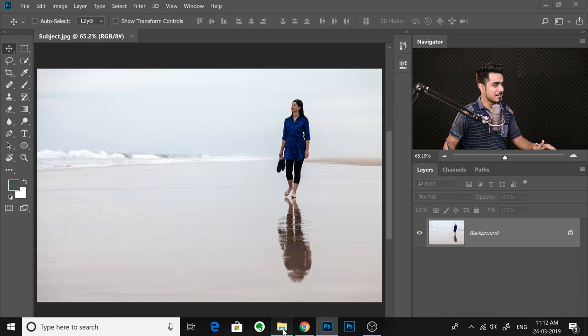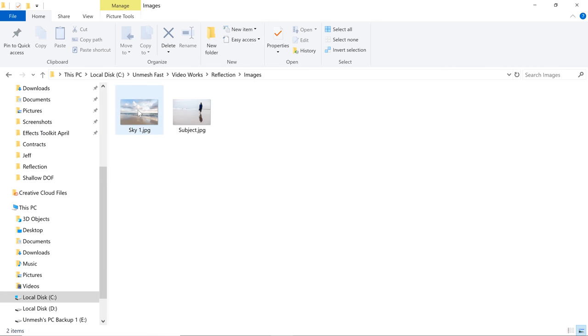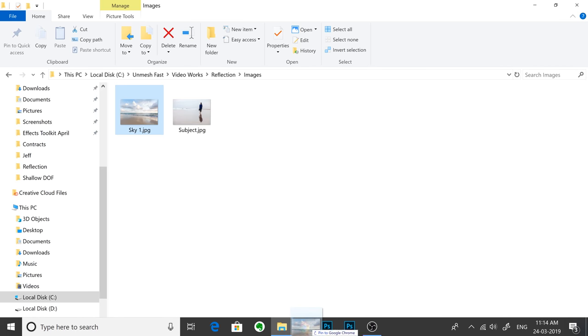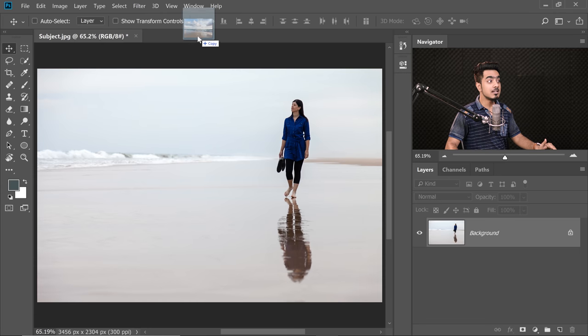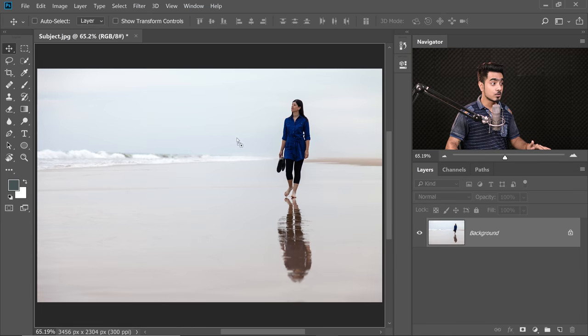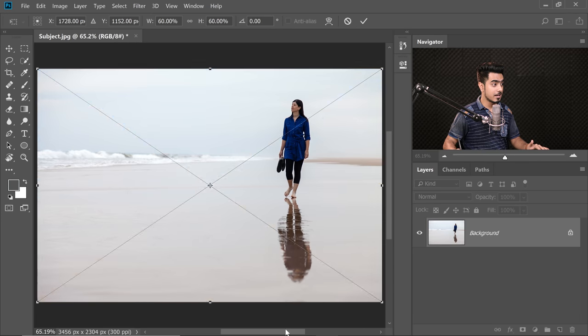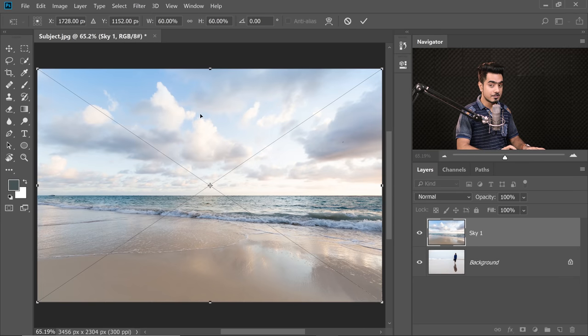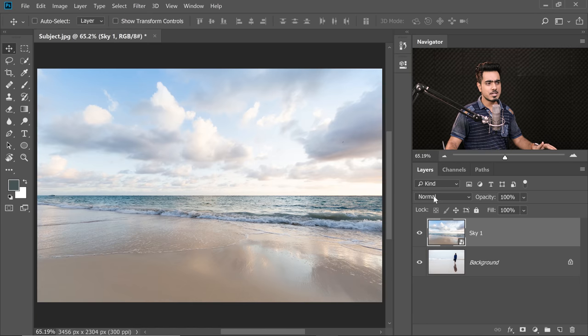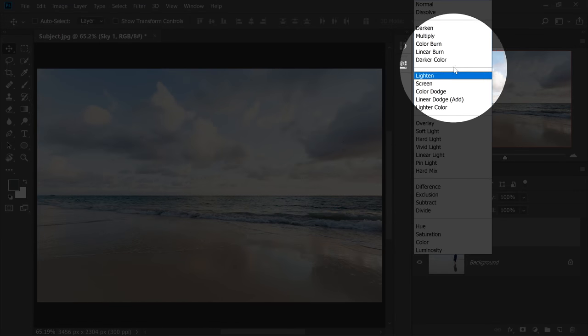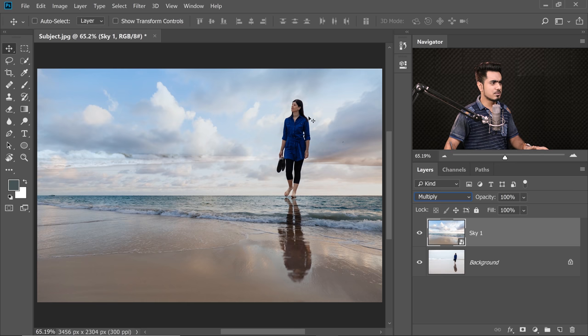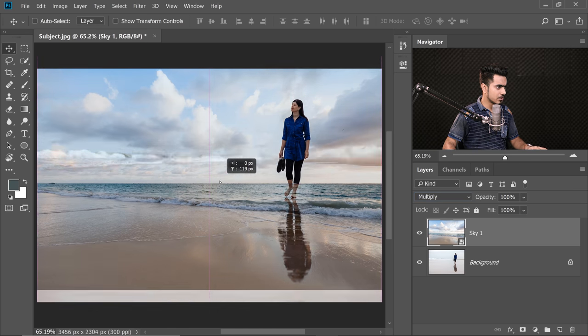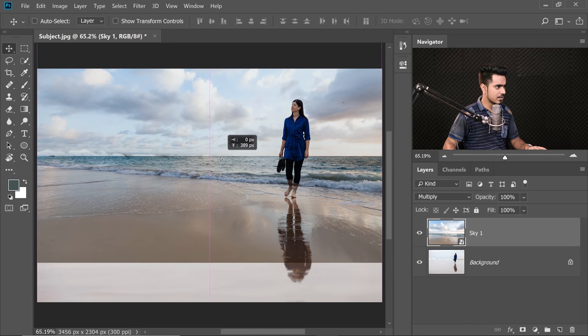So I'm going to open up my Finder or Explorer, and I'm going to drag the sky and drop it over the image. Don't drop it here, it will open as another document. Drop it over the canvas. Now, once you do that, you can hit the Enter key and then simply change the blend mode from normal to multiply. You can adjust the position and so on. Now I'm just going to adjust the horizon line. So I'm going to adjust it just like this. It seems to be perfect.